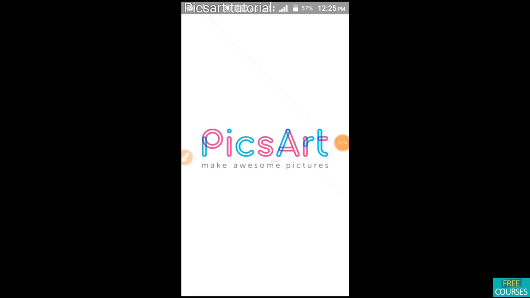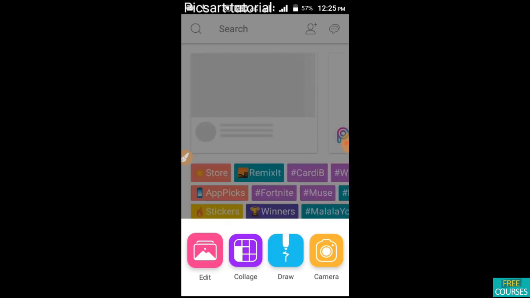Well, this is the PicsArt app. I have just clicked open, and now you can see that it is loading. So you will just click over here. Now see, there are 4 options over here. One is edit, second is collage, third is draw, and the fourth is camera. So in order to use the edit option, you need to know what this feature is all about.